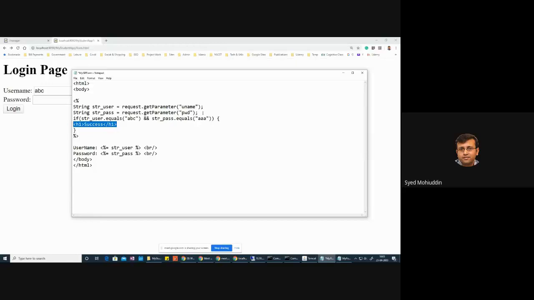But this statement, that is H1, is HTML. We cannot write it within scriptlet tags, because it will be interpreted as Java code. So instead of writing it here, once the if condition is open, we will close the scriptlet tag, that is this percent angle bracket, followed by the HTML. Then this has to close.